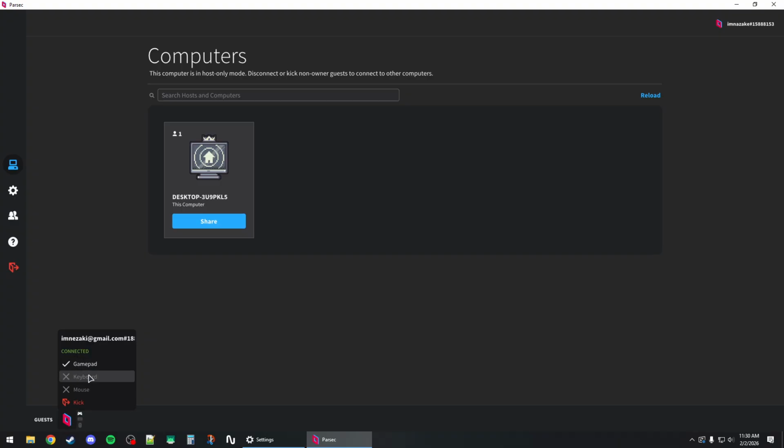And from here you can grant or revoke permissions to use gamepad, keyboard, and mouse. In this case, to disable them from using the mouse, you can click on the mouse here. If it says the correct check mark, it means they can use the mouse. If you click on it again and you see the X mark here, it means they cannot use the mouse, or the mouse is disabled.